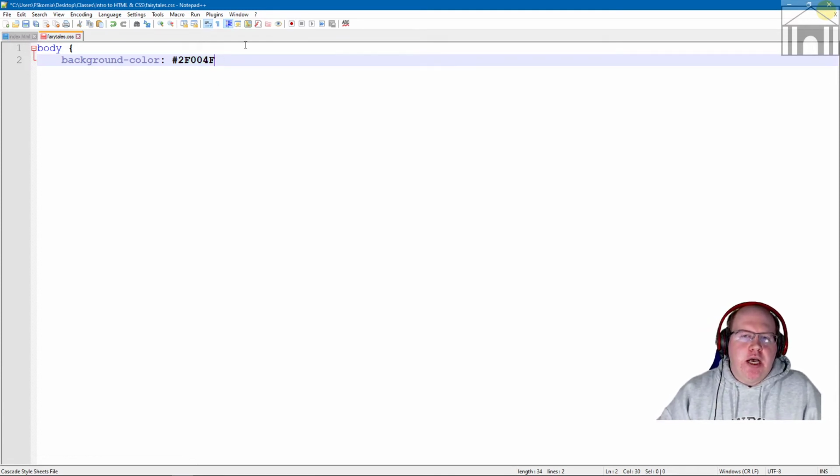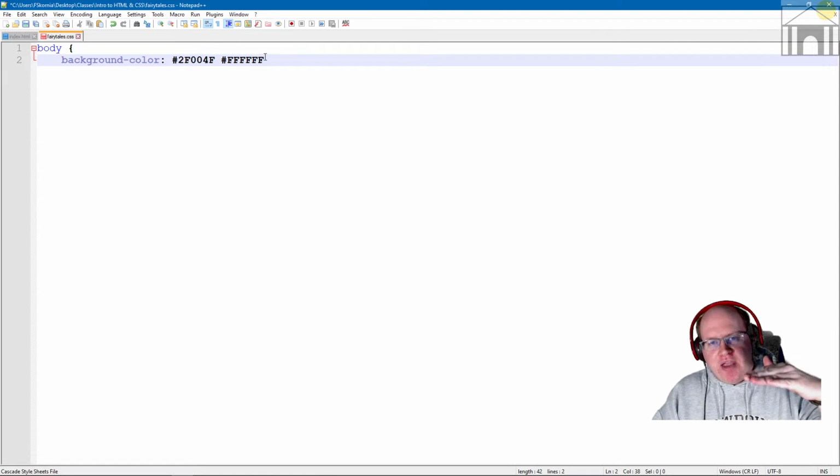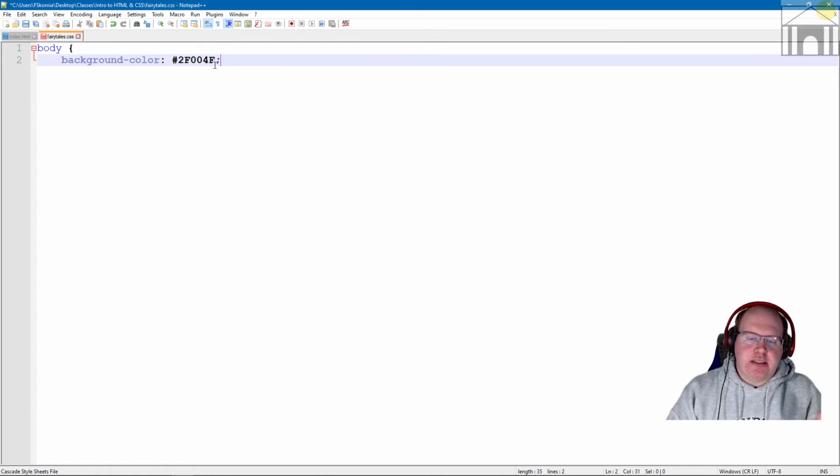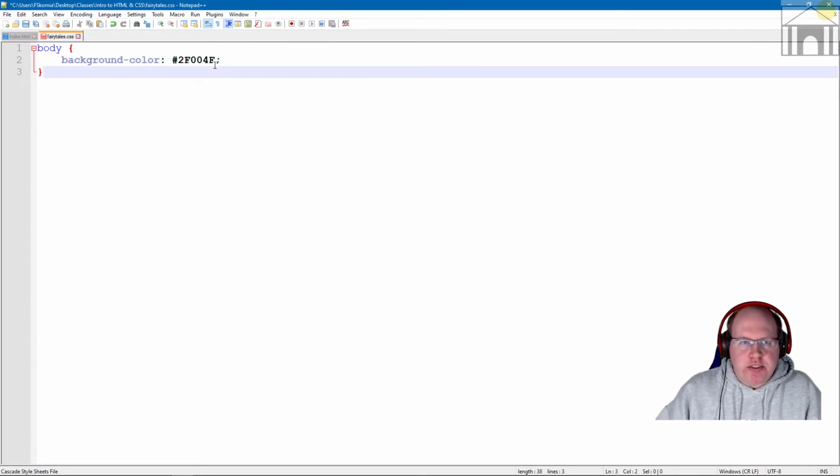Something like the color black is actually 000000, because basically it's zero value in red, green, and blue. There's no lift there. White is the highest number. F is the highest peak, so everything is as high as it can possibly be. But in this case, we're going to do pound 2F004F, and I'm going to end the line with a semicolon. End all CSS lines with a semicolon, and then I close the braces here.